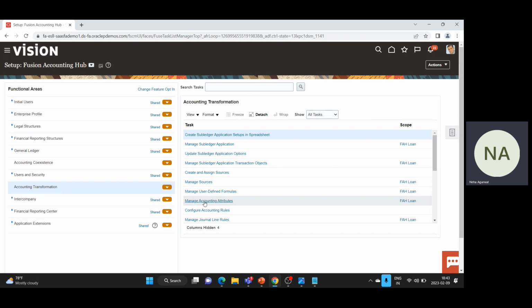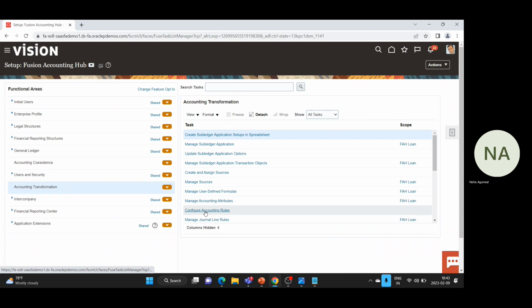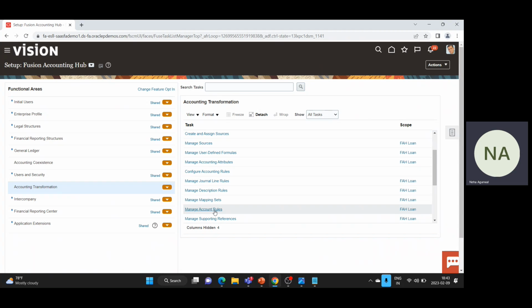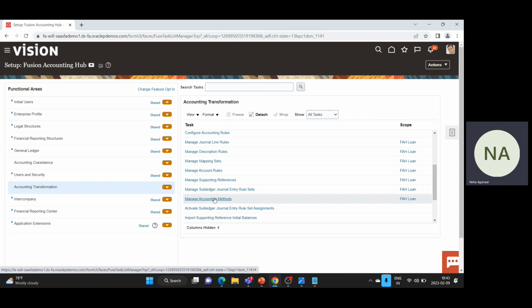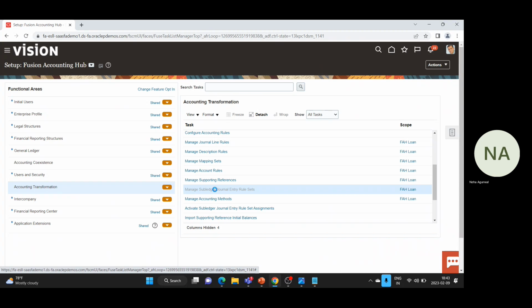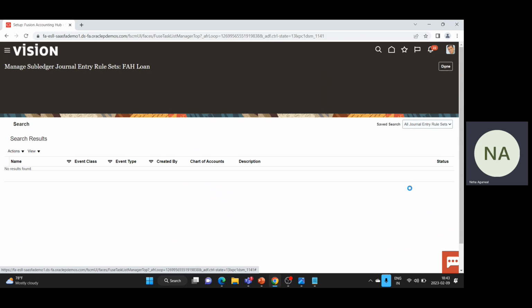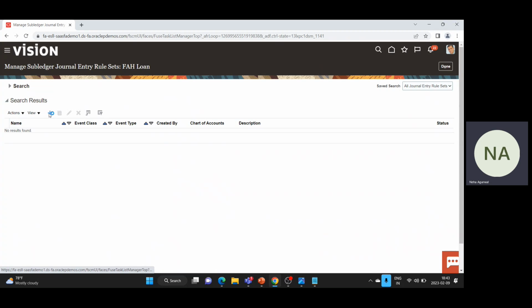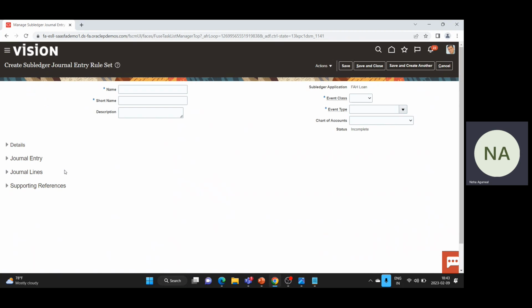Now you can go from this task, configure accounting rule, or you can come to manage subledger general entry rule sets. In the scope, please check your application must be there. Then click on add to create a new account rule, the general entry rule set.